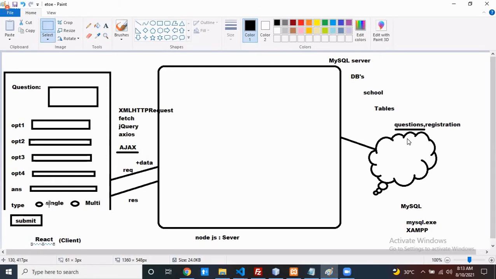So if all requests hit the server at one time, then my server may crash, or my server may take more time to give the response back. There may also be some lag, you can get it. So that is completely affecting your performance or not, completely affecting your performance or not.